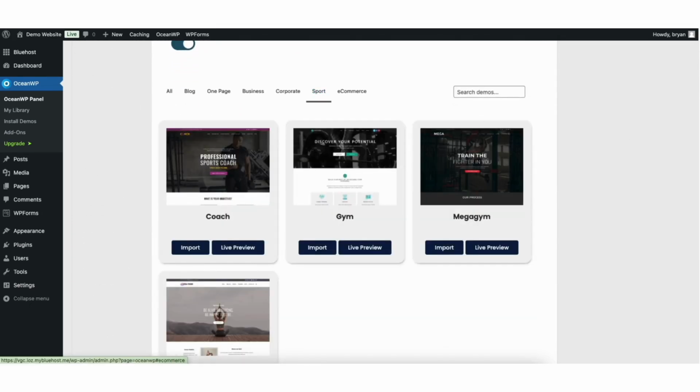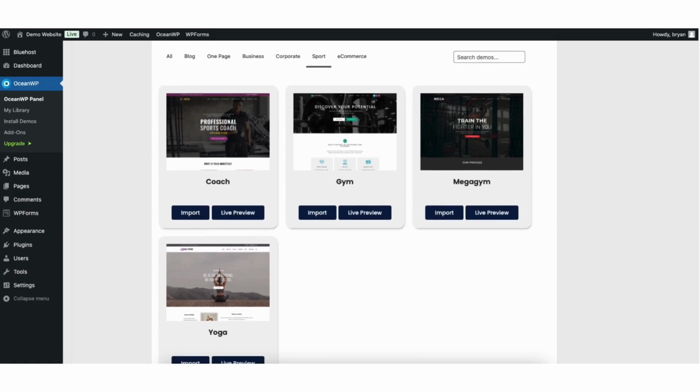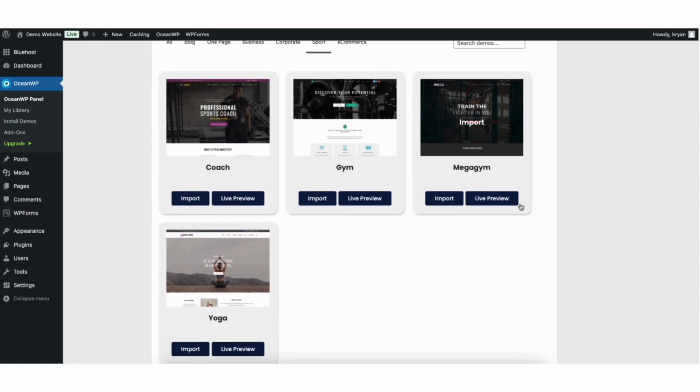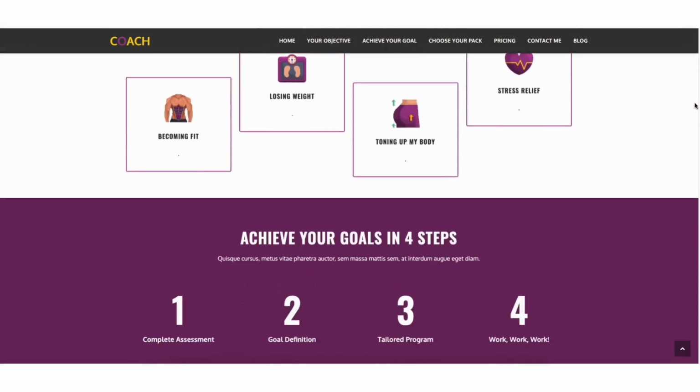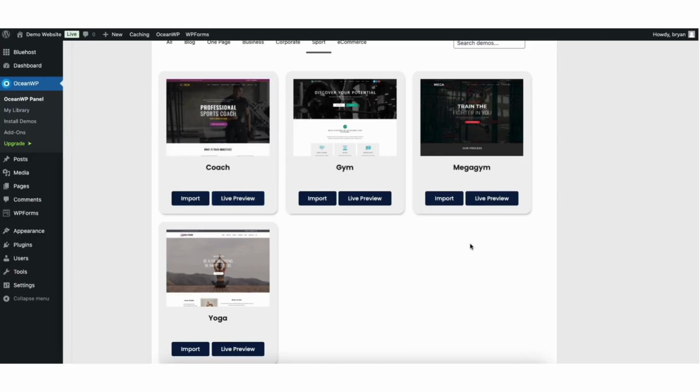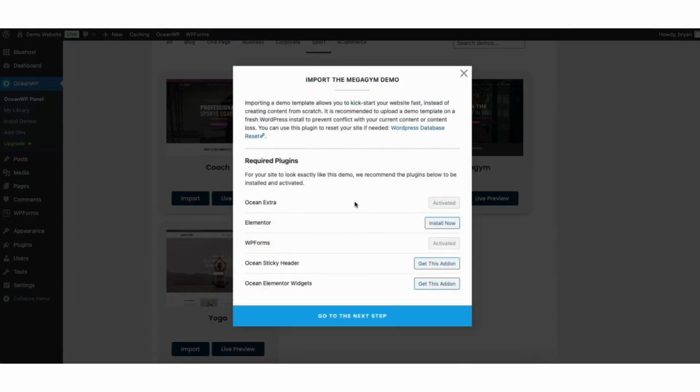It'll pull up a few templates that are great for a gym and fitness website. If you click the Live Preview button, it'll show you what the live preview of the template looks like. For this tutorial, I'm going to choose this theme here called Mega Gym. I'll click Import. You'll now be on the Required Plugins pop-up.